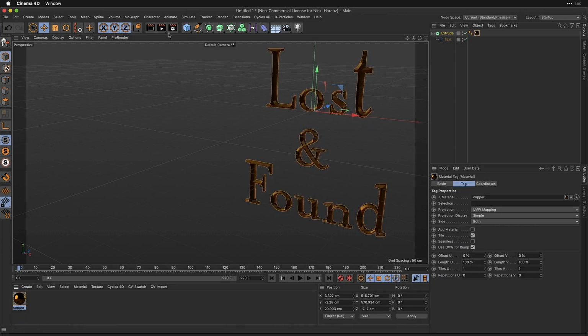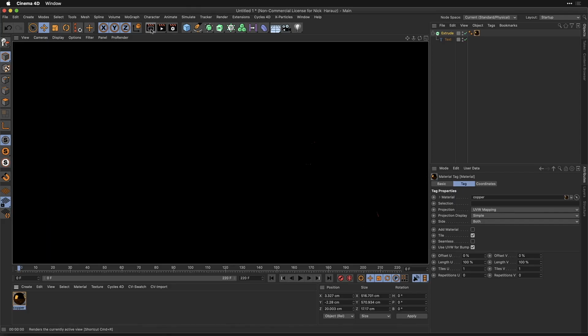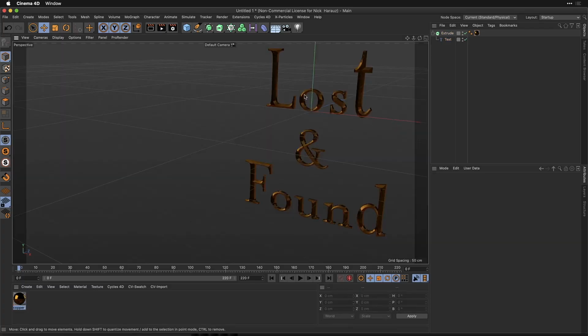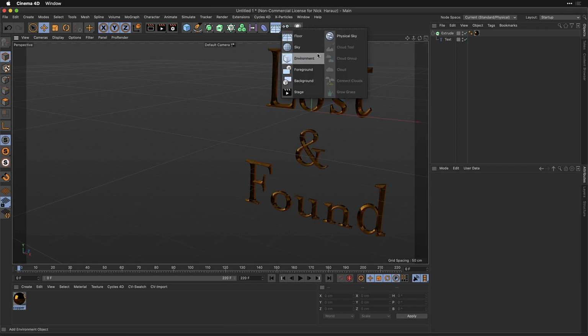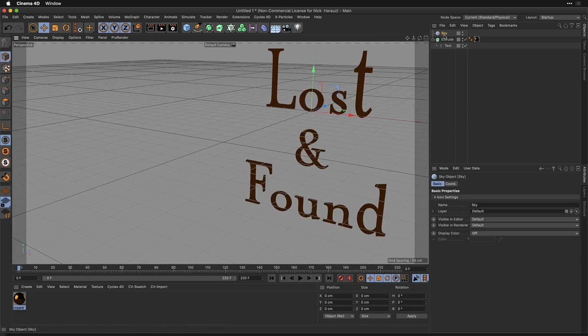If you decide to try to render this by pressing Command R or clicking on this button, you may only see very little of it because we haven't lit it yet. Let's illuminate this text by bringing a sky object into the scene and giving it a material that will illuminate our text. To do that, I'm going to head over here and add a sky object to our scene.